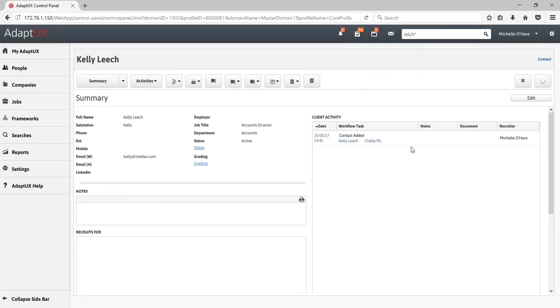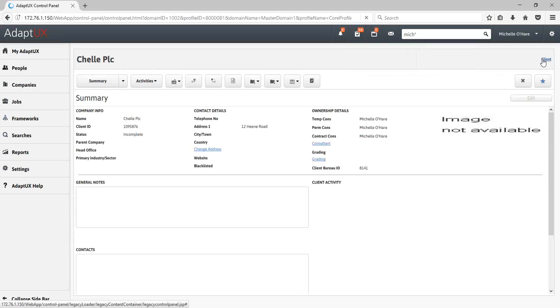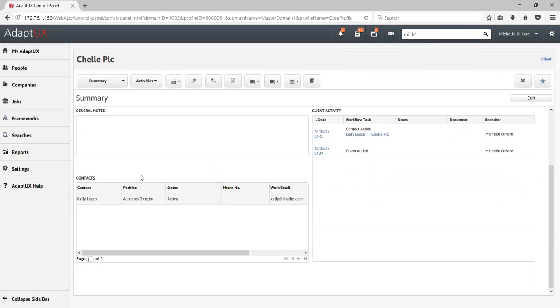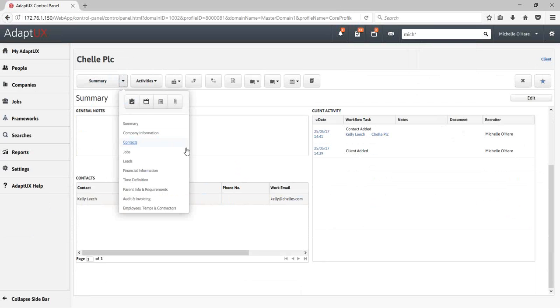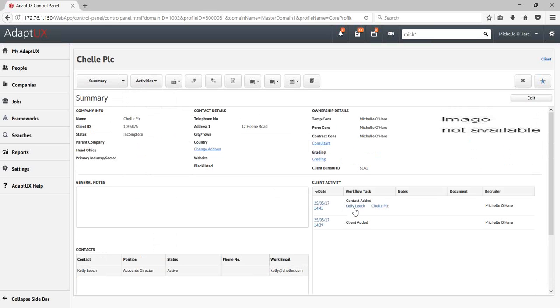So I'm going to go back to the company record now and just show you how it appears on that front page. So you can see here I've got Shells PLC in there, so it's linking the two together. If I click on that, the name in blue there, that will take me back to my client level. If we scroll down a bit, we can see now we've got contacts listed here, and we're on the summary page, but if we drop down, we've also got a full contacts page. So you can see them either in here or also over here as well. So key information. Also, our activity shows a contact has now been added and by whom.